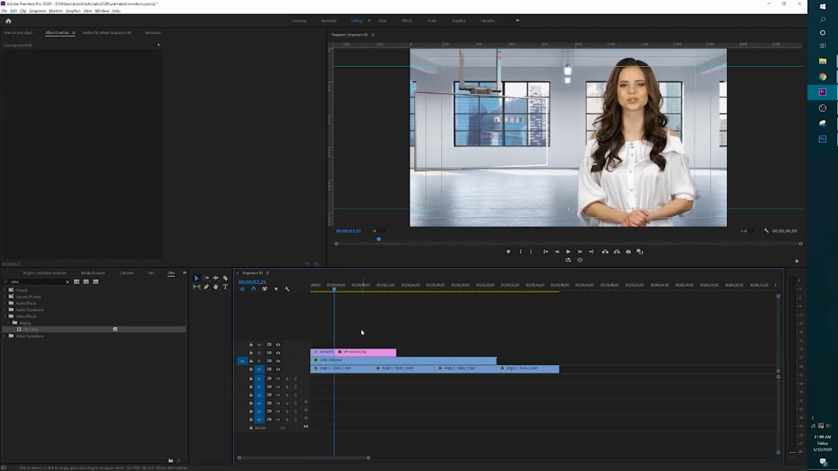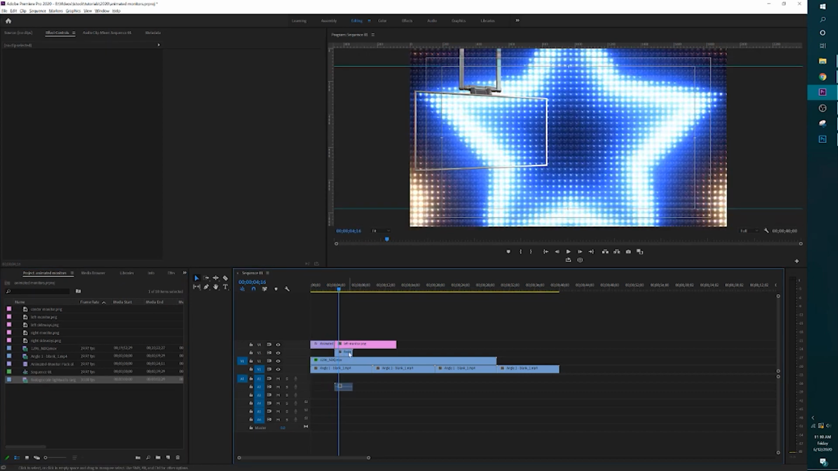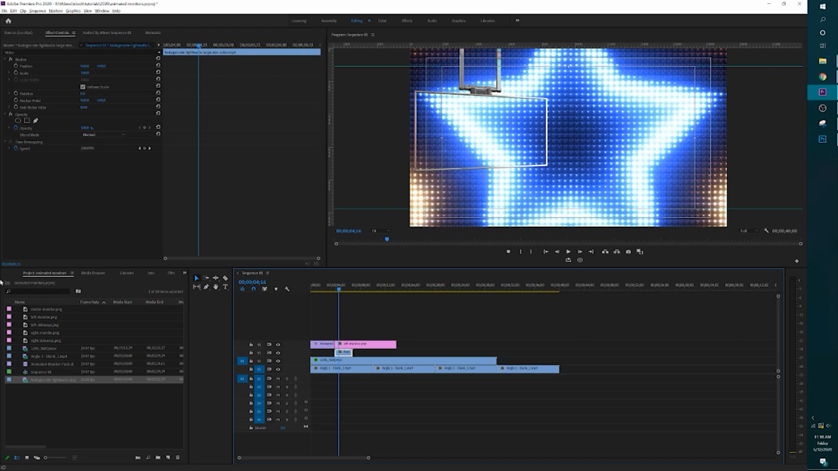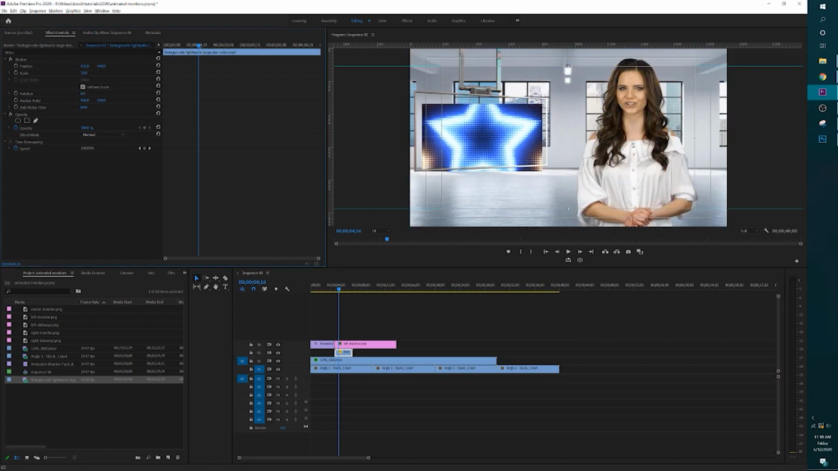So the next thing I'm going to do is move these up one layer, and then I'm going to bring my light effect. So this is just a piece of animation that I'm going to put inside this monitor area. So the first thing I'm going to do is scale it down just a little bit and reposition it. Right there. And you can see on this one, it's got a little bit of an angle to it.